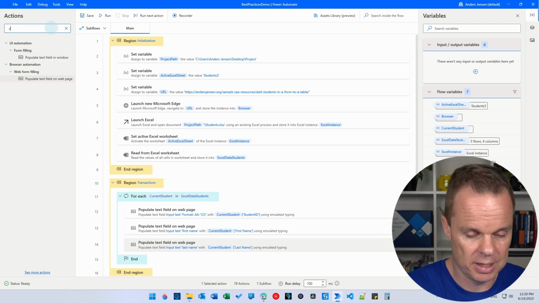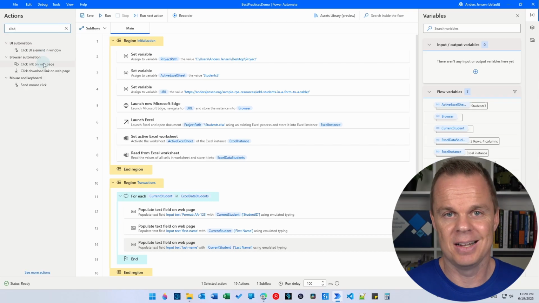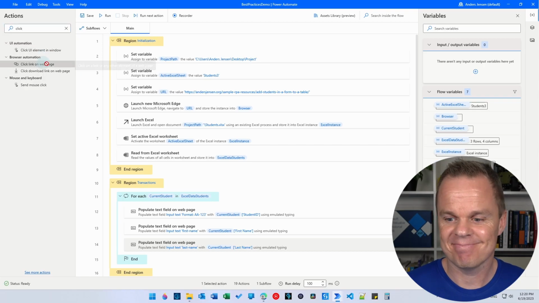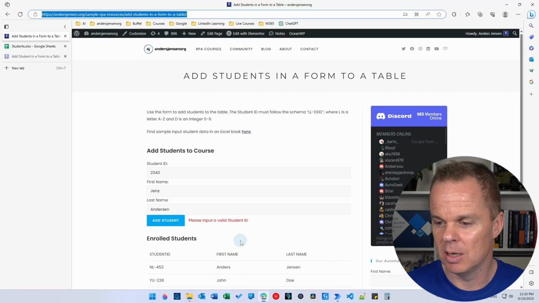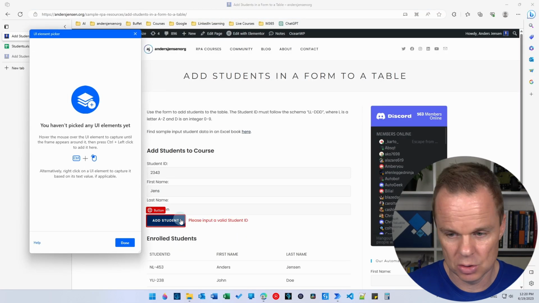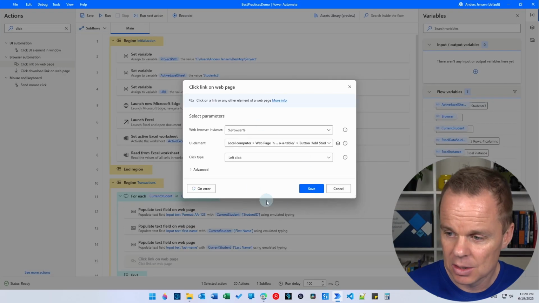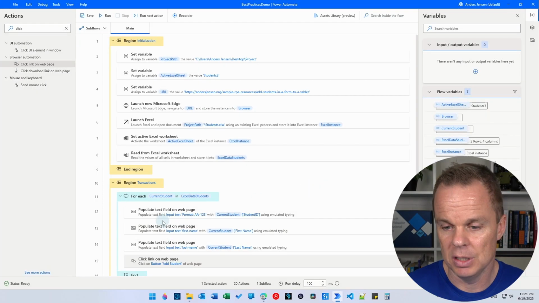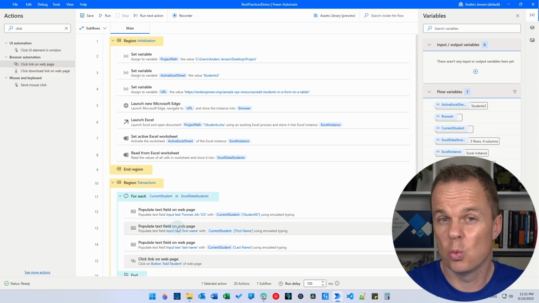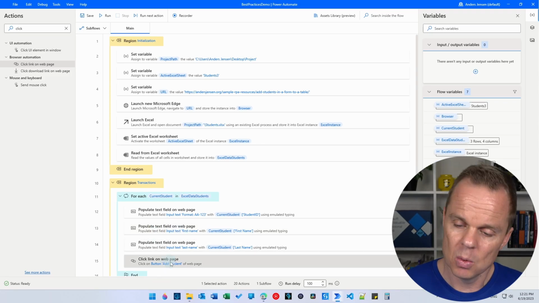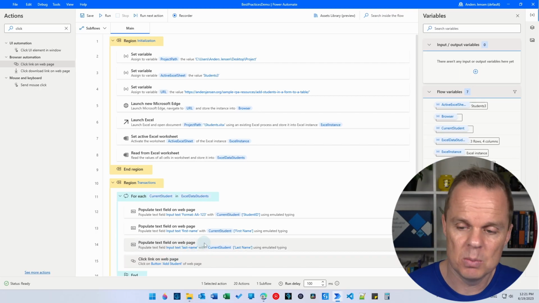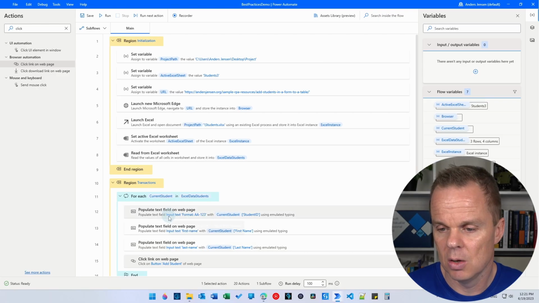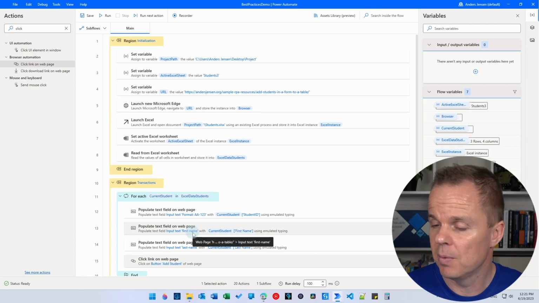We also want to click a button. So here I find a click link on web page and I'll drag it in here. Find the UI element. That will be the add student. I click Control, add it. So now we have these three populate text fields where we'll put in the data, and we'll click. One other best practice is that we use UI names that are descriptive. You can see here, we use input text format AA123, while input text first name is better.